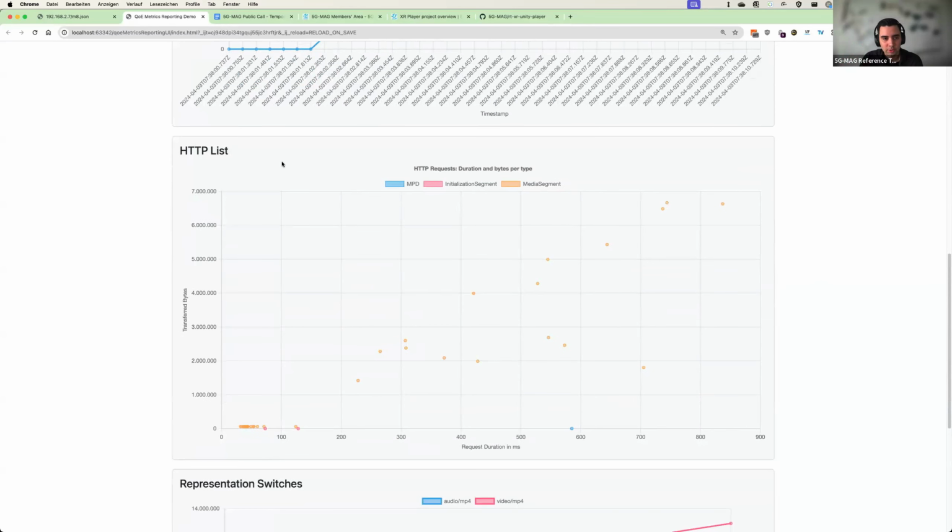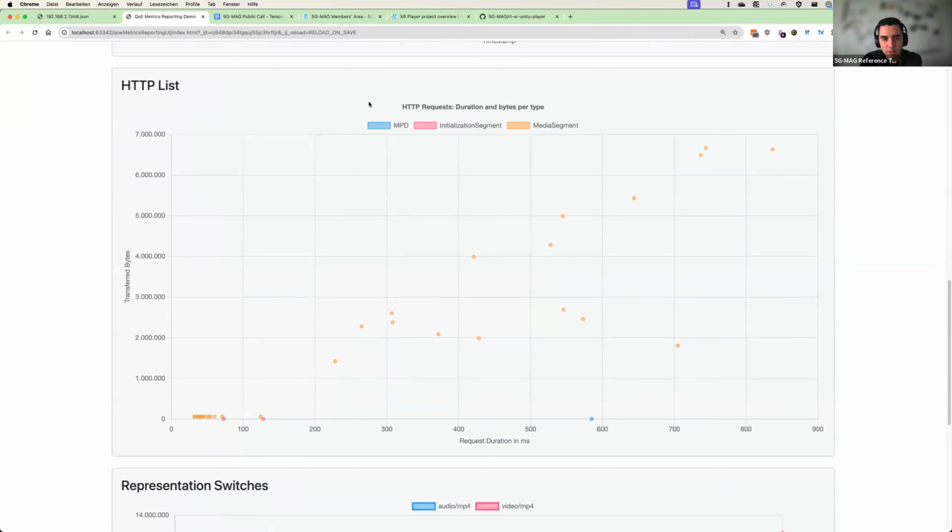What I also thought might be interesting is checking or correlating the duration of a request with the transferred size, so the bytes of the request. What I find quite interesting is, I'm not sure if you can see this, I hope so. If you look at the top here, the MPD requests are depicted in blue, initialization segments in red, and media segments in orange. And you will find, for instance, the MPD request down here. So although the MPD is quite small in size, it almost took 600 milliseconds to fetch this MPD, which is quite long. So maybe there's something delayed on the server side when it comes to the MPD requests.